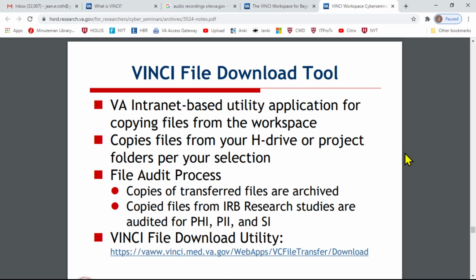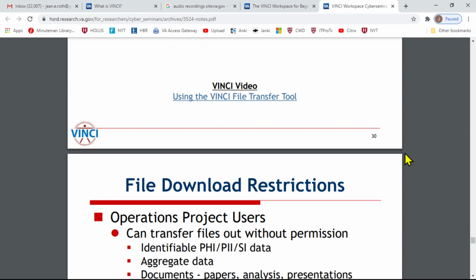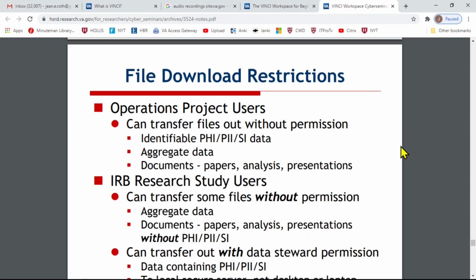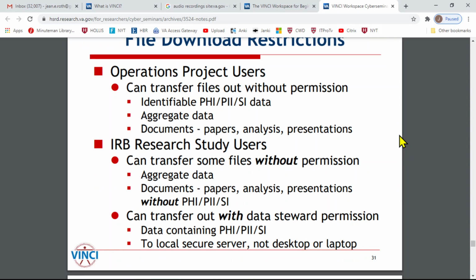Okay, continuing on. I was going to talk about restrictions on file download. Now, for operations project users you can transfer files out without permission, unless they identify PHI, PII, and SI data. You can transfer aggregate data, or documents which are papers, analysis, presentations, etc. The restrictions come in with IRB research studies. So you can transfer some files without permission, such as aggregate data, documents, papers, analysis, presentations that do not contain PHI, PII, or SI. Now you can transfer PII, PHI, and SI with data steward permission and you download it to a local secure server and not a desktop or a laptop.